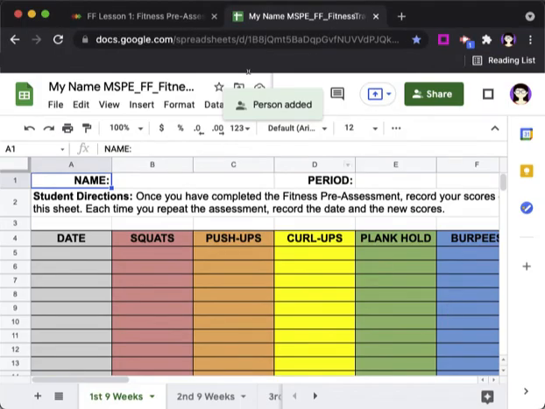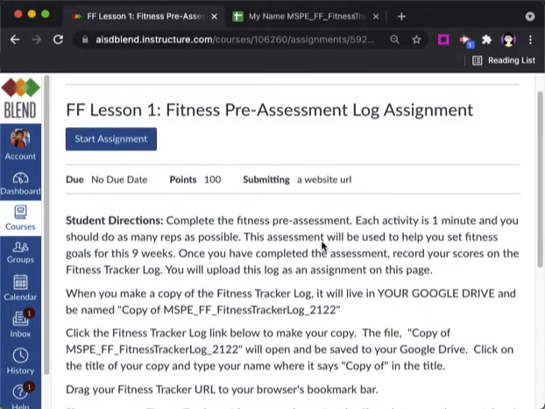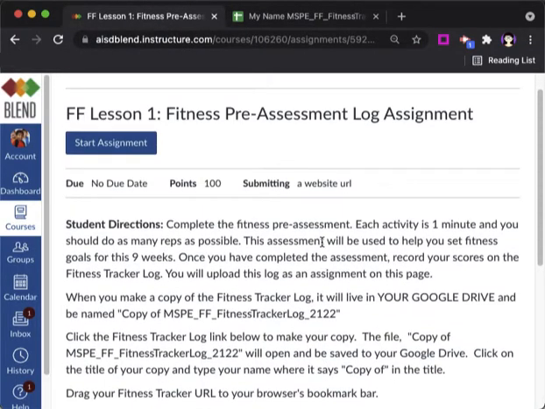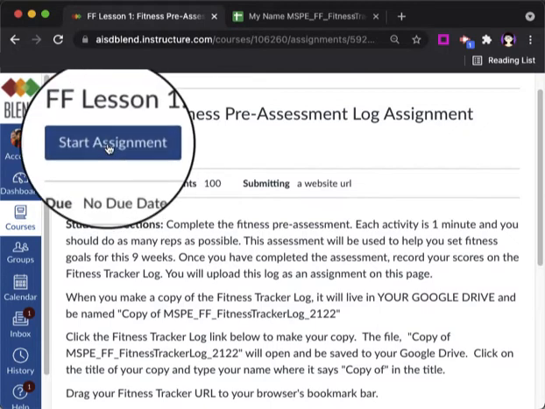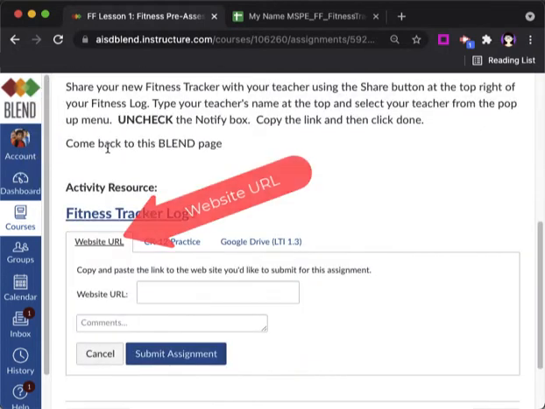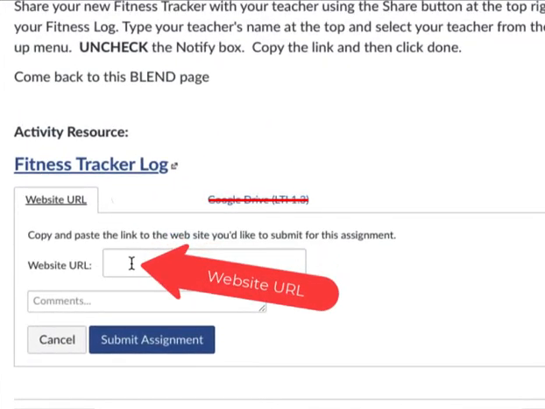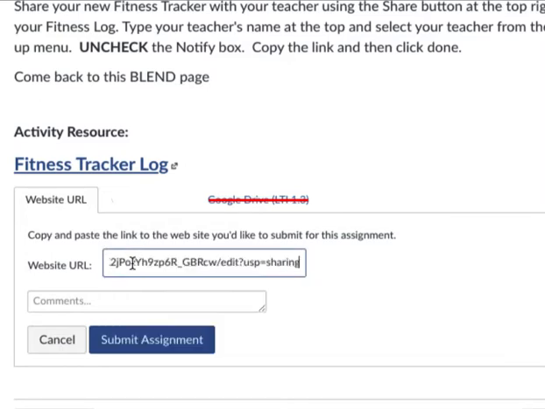Since I copied the URL to my document from the Share settings, I can give that to my teacher in the Blend assignment. Click the blue Start Assignment button and then find the website URL box at the bottom of the page. Click inside the box and paste the URL there.